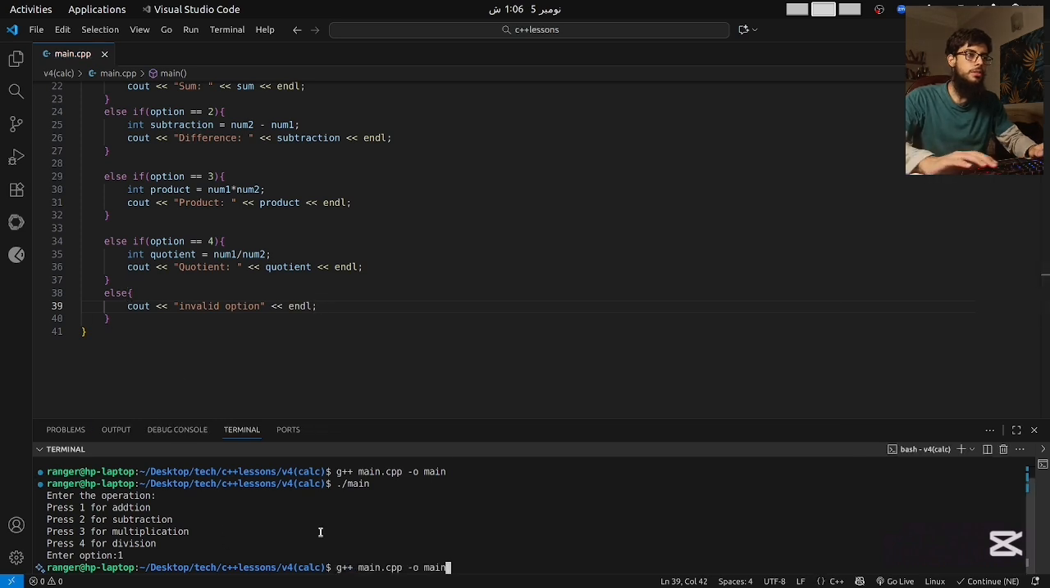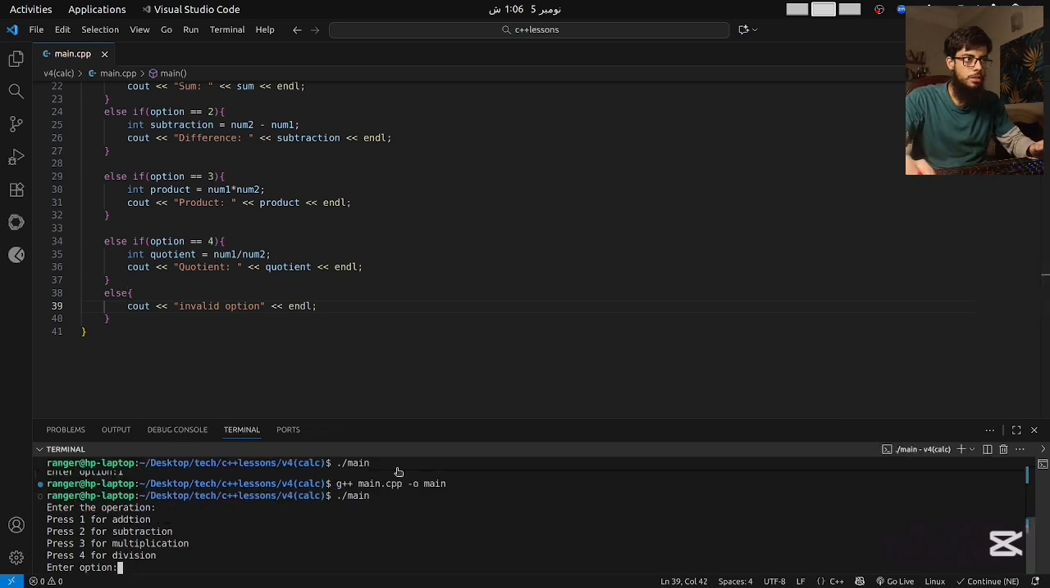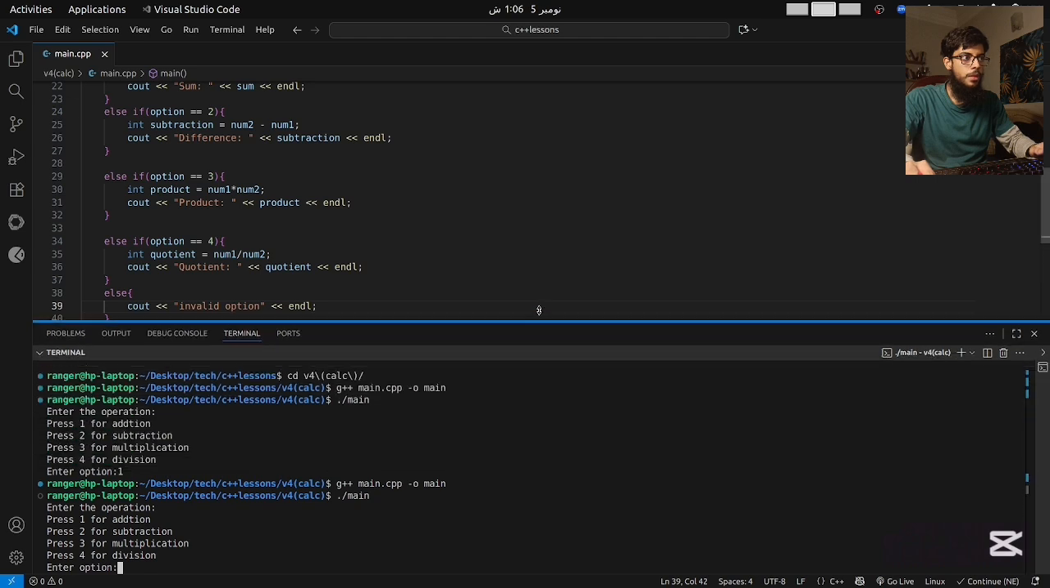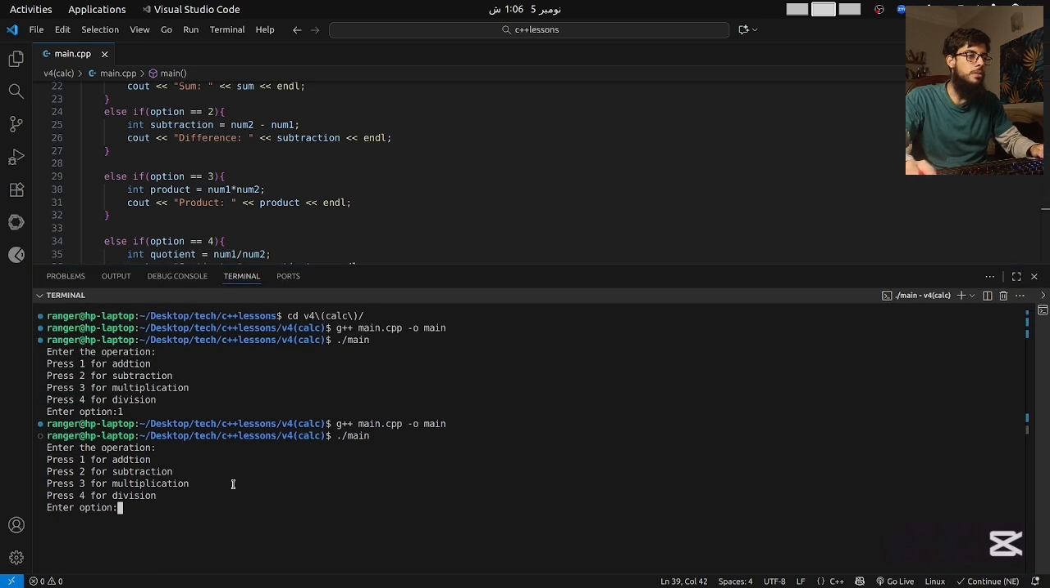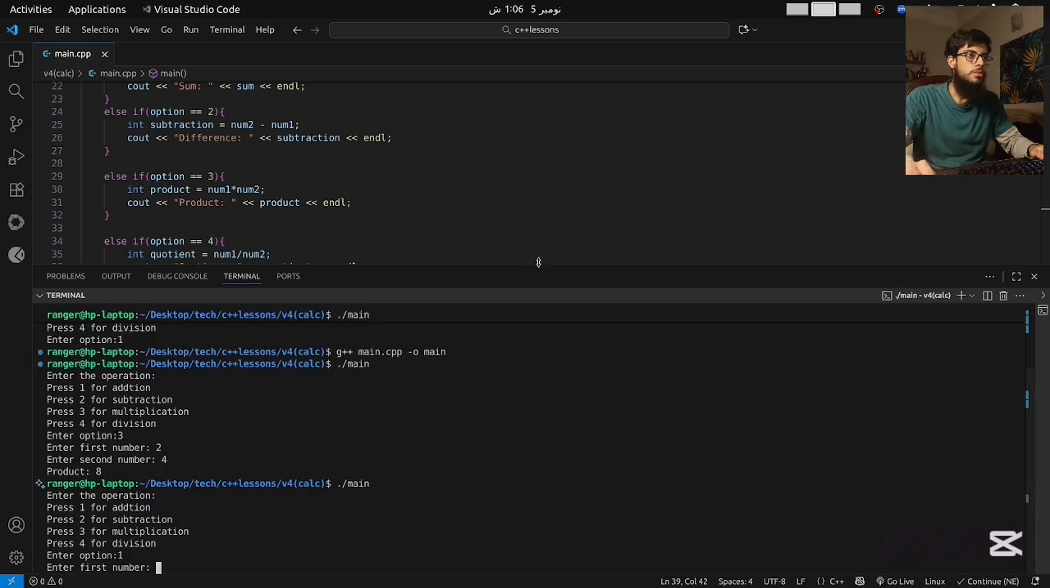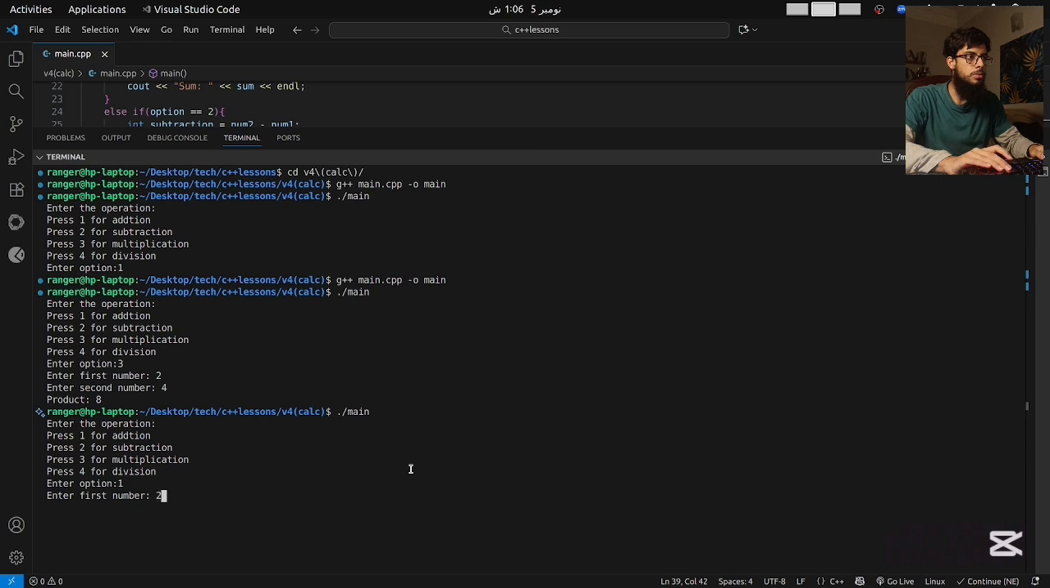If we compile this and if we run this, now let's enter, we want to perform multiplication, so I selected the third option, and my first number that I want to multiply is 2, and the second number is 4, so the product is 8. Okay, similarly if I do 1 and the first number I want is 2 and second number I want is 6, so sum is 8.